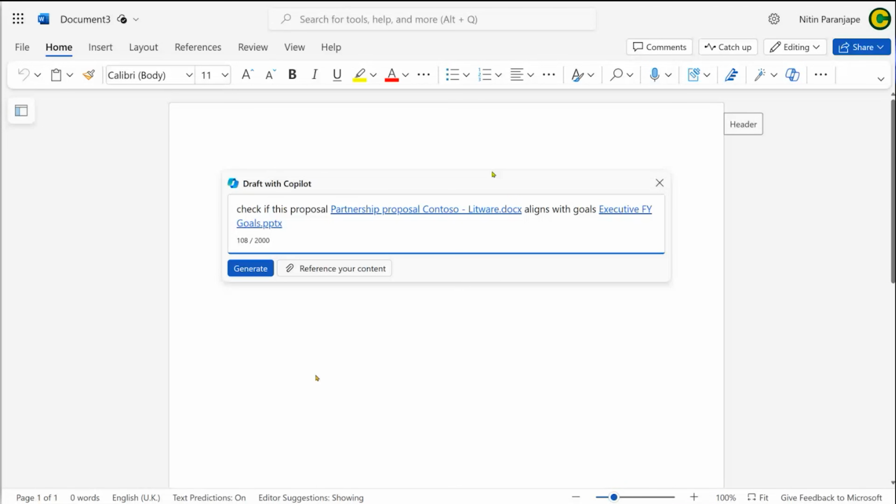Now in Word, you can refer to Word files as well as PowerPoint files. In PowerPoint, you can refer to PowerPoint and Word. But there's a matrix actually. I don't remember if I published it. If not, I'll publish it over the weekend. So which kind of files are accepted as input in which app? It will just be a matrix. Anyway, what it does is amazing.